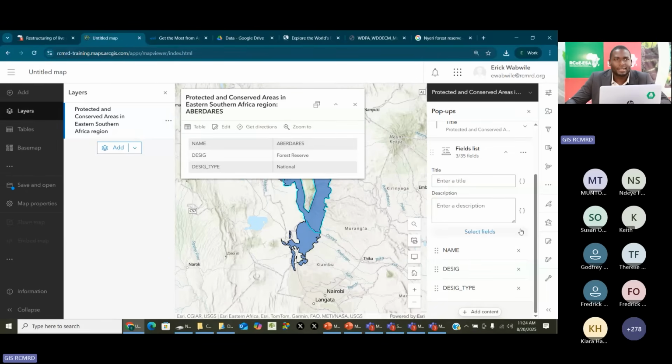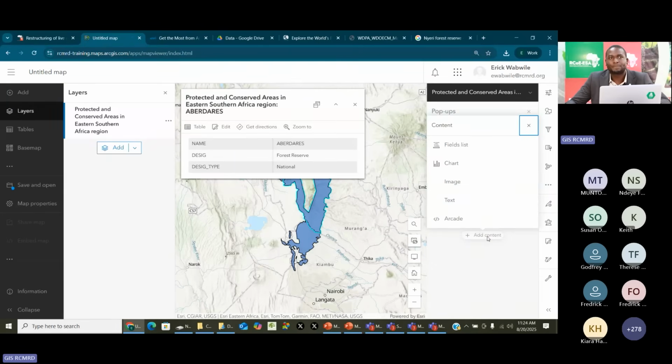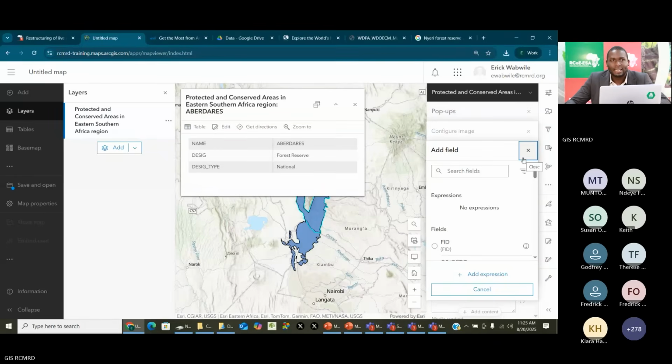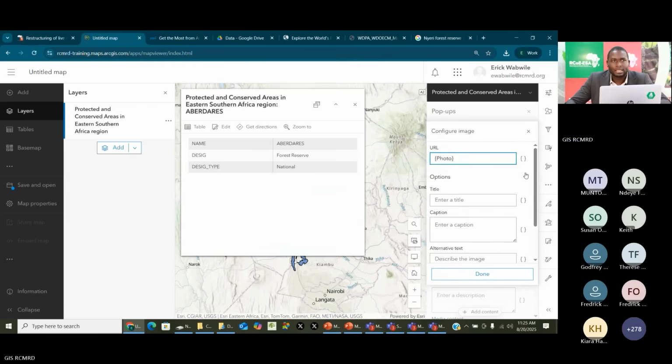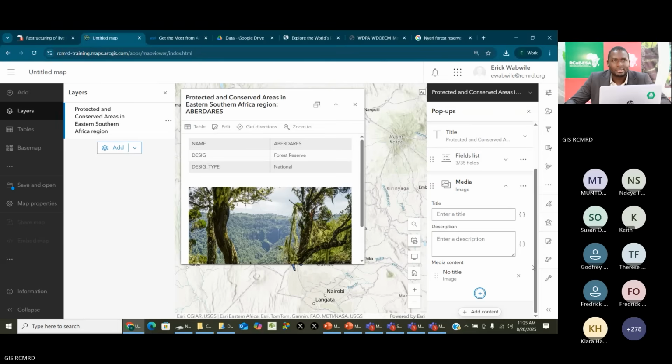Then let us add a media file. To add a media file, click on add content. Then pick image. Under the URL, click on the parenthesis on the right of the URL option. Then scroll down and pick photo field, and click on done.